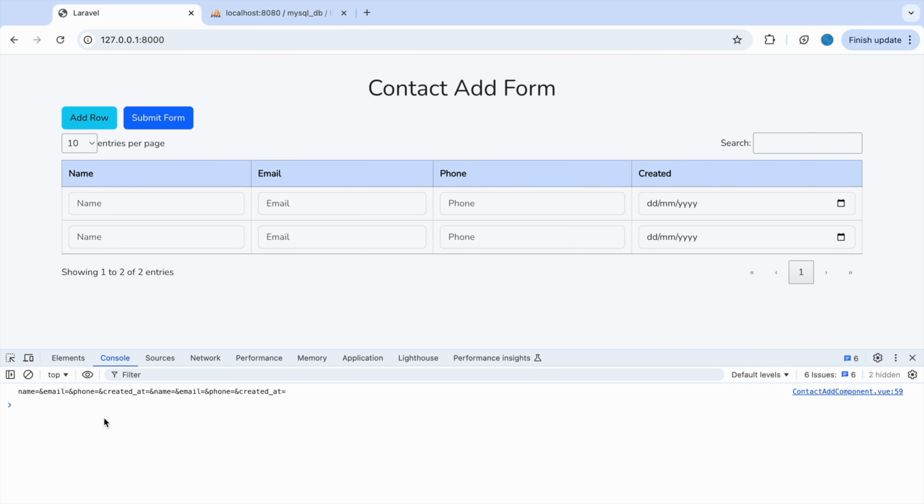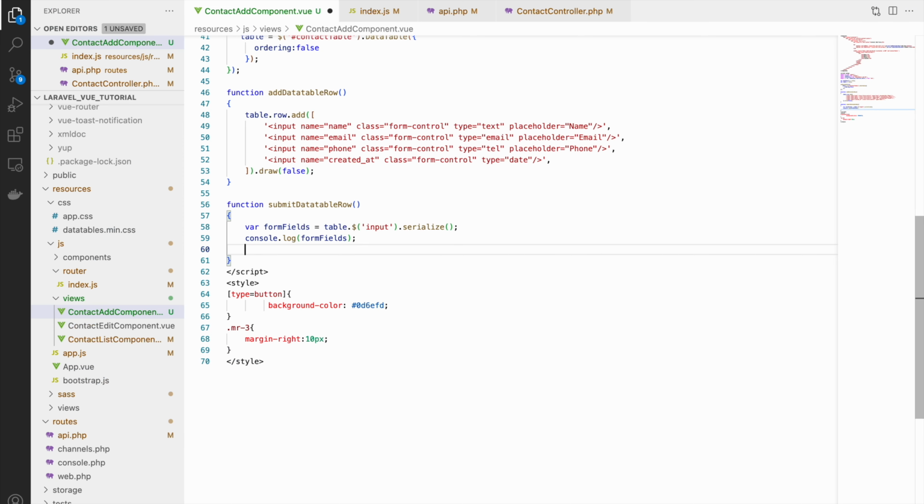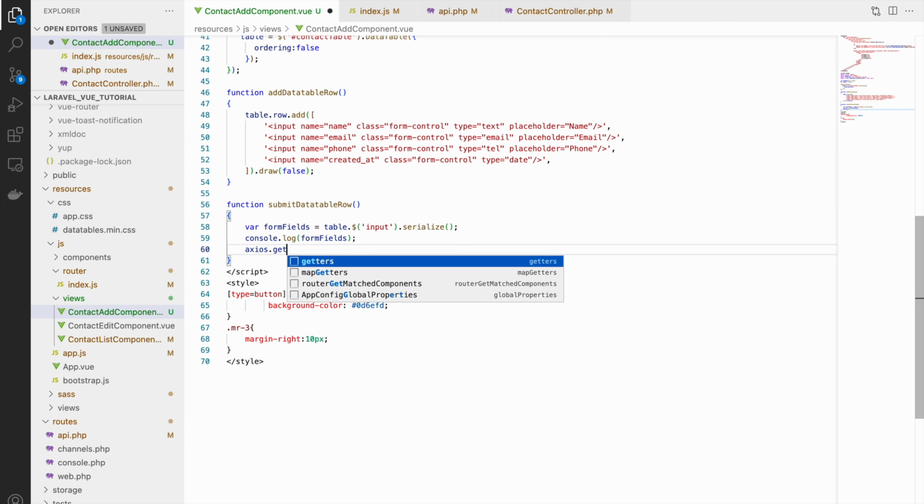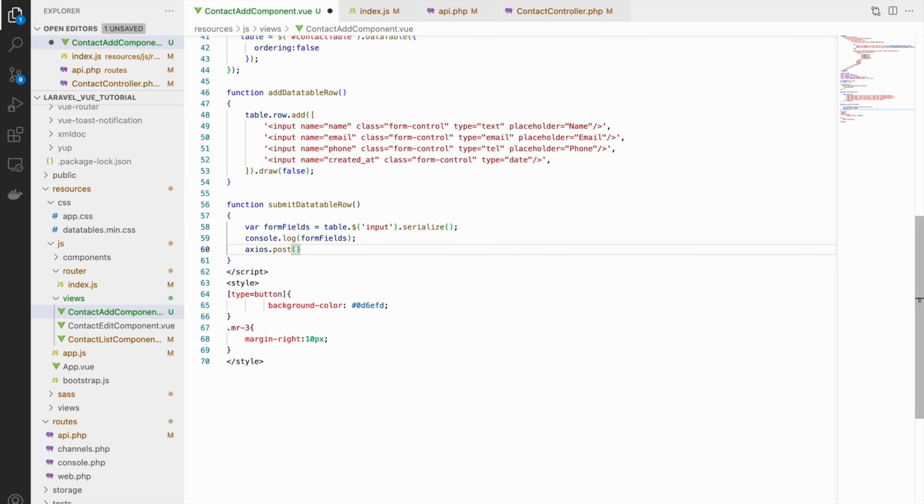Now let's check in the browser, refresh, let me add a row and then submit the form. Here you can see now name, email, everything is coming. It comes two times as I have added two rows. Now let's send this data to the backend API. Write axios.post. I have already installed Axios, so just install it if you don't have it. It will be a post request.